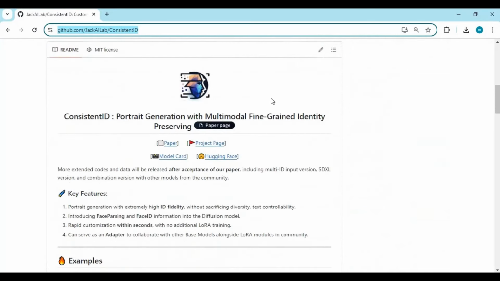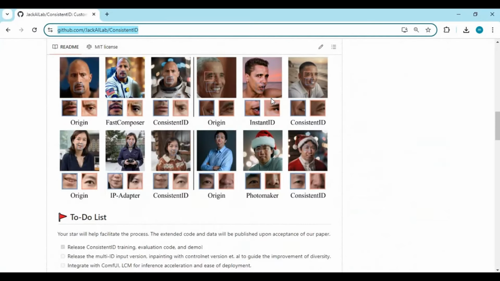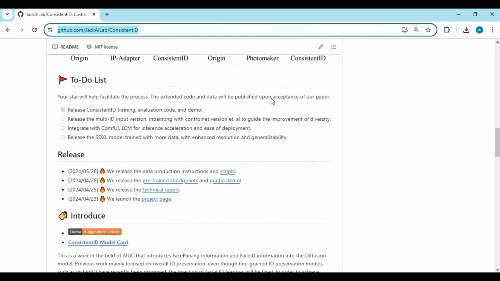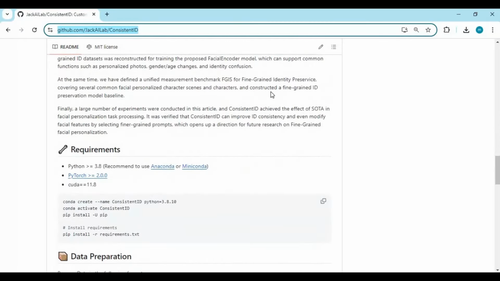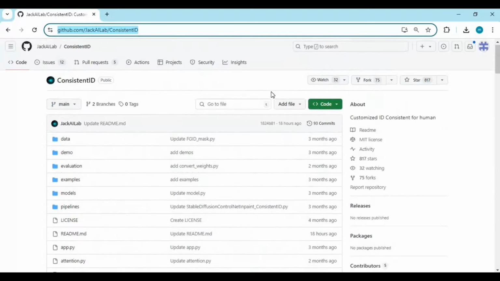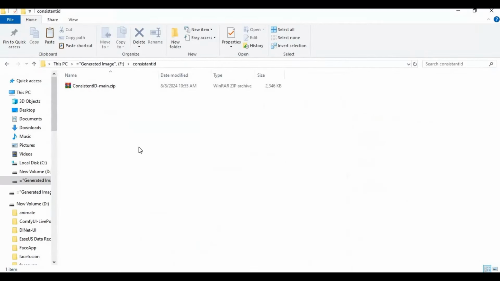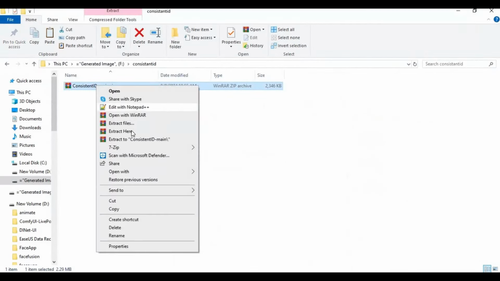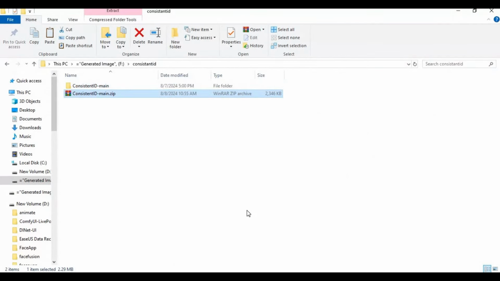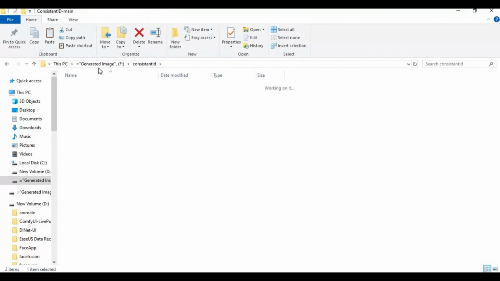Click on the GitHub link in my description to go to the main page of ConsistentID. To install this you need to have Python 3.8.10, FFmpeg, Make, and Visual Studio installed on your computer. If you got everything installed, click on the Code option and download the main zip file. After downloading this, extract it where you want to install this.